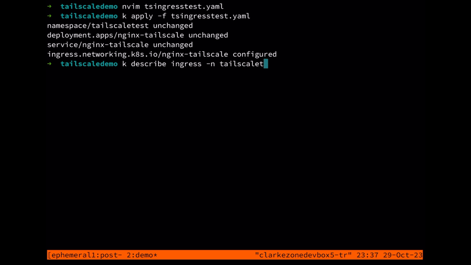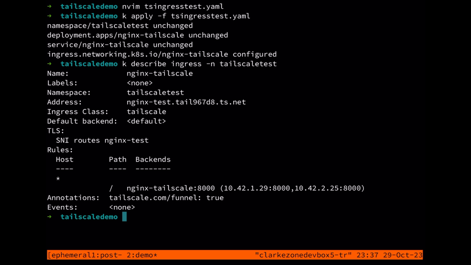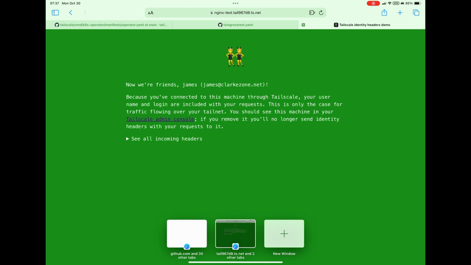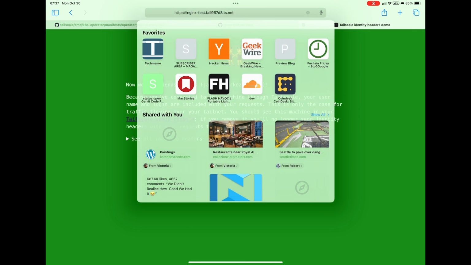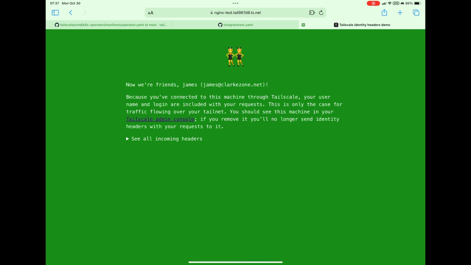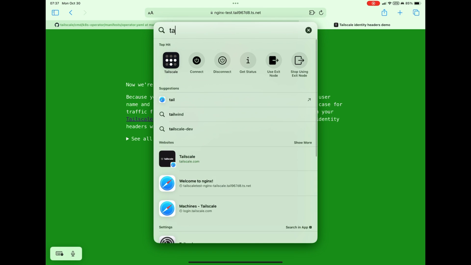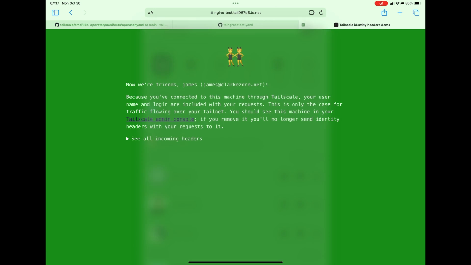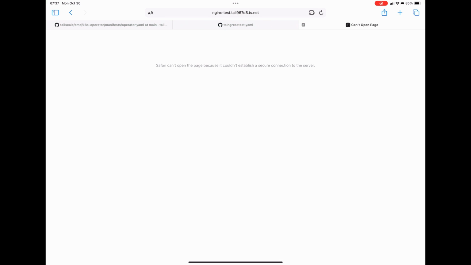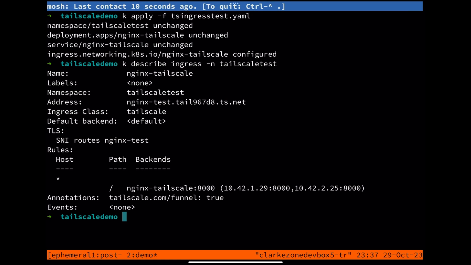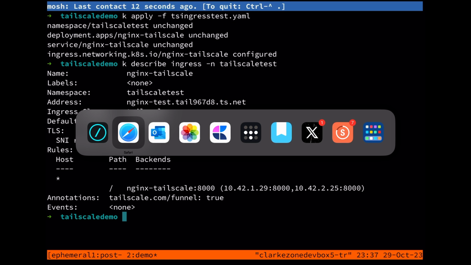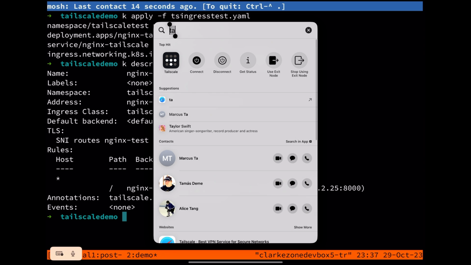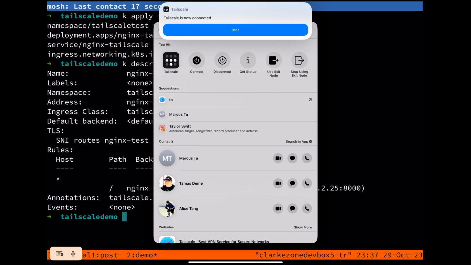Now, having applied that change, if I describe the ingress, you can see now that it has added that capability. So I'm going to go back to the URL and just confirm that it's still responding, which it is. I'm now going to disconnect the tailnet and refresh the browser one more time. And here you would expect this to work because I've enabled funnel. And actually what I discovered is you can see here my terminal has lost its connection because I'm disconnected from the tailnet. So I have to reconnect back to the tailnet.